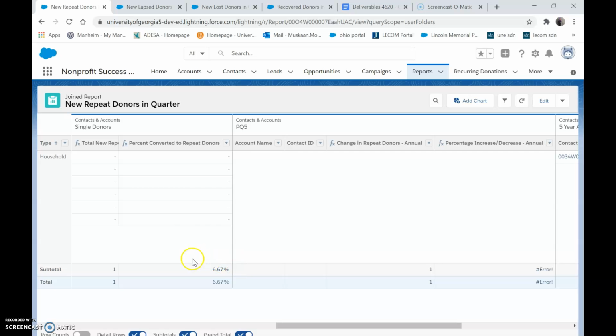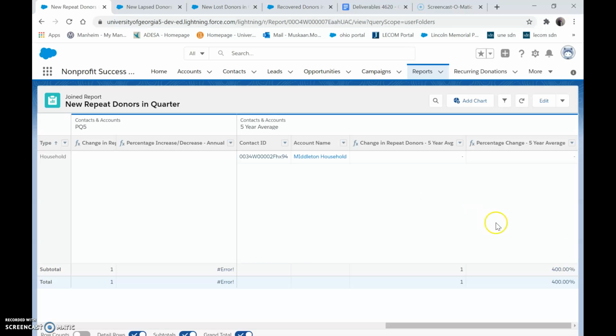Plus we have our percentage of conversion. The error here indicates that it's being divided by 0, which means that there were 0 accounts in PQ5. And down here we see our percent change over the 5-year average, which is increased by 400%.